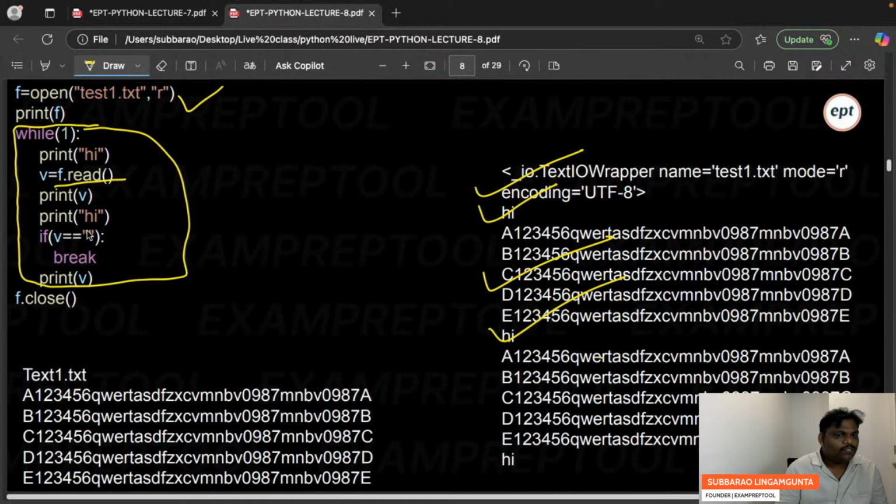So next, after printing, v is equal to empty. One time reading is over, that is v. So print v, that is okay. Next one, print high, that is also okay. Now because you have already read, where are you?